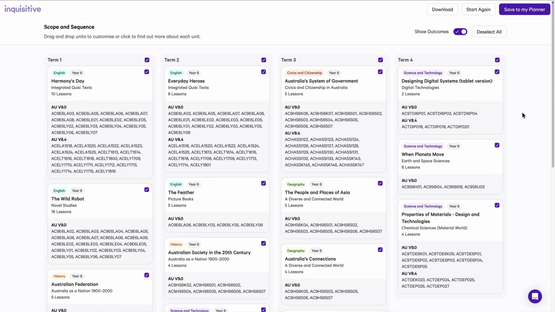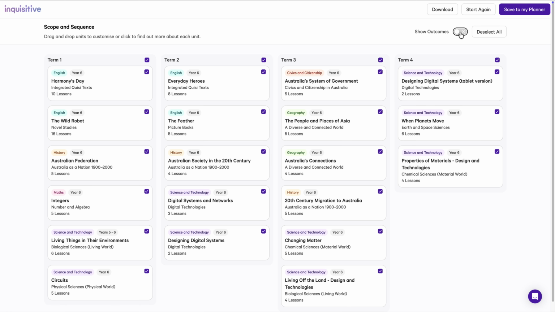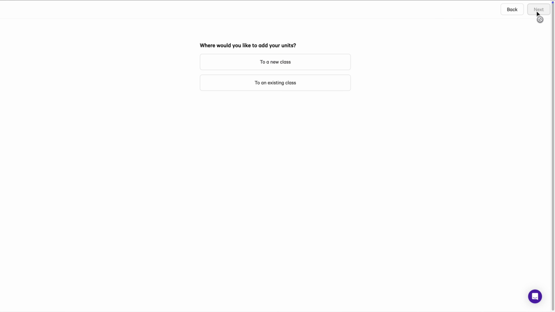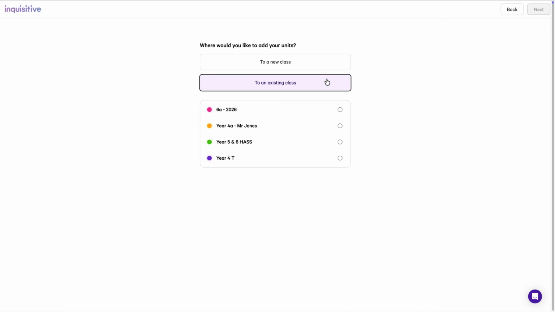You can choose whether to view curriculum outcomes and can edit units by dragging and dropping to suit your needs. You can also download it into a Word doc. Once you're happy with your plan, click Save to My Planner and select which class to save it to. Your planner is now set up.